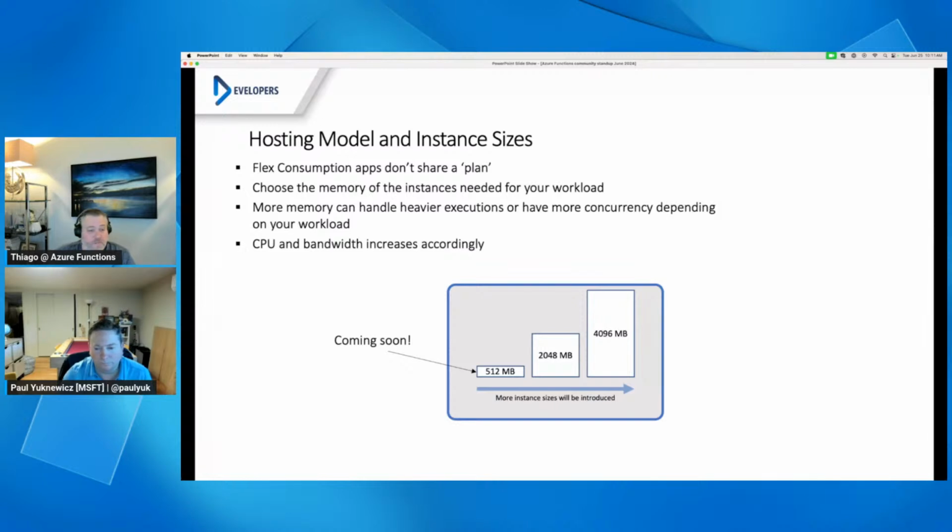As you can see now, during public preview, we started with the 2 gig and 4 gig instance sizes. We are working on bringing the 512 instance size as well. And as the service progresses, we will look at introducing even more size options for you. The default at the moment is the 2 gig instance size because we see that covers most of the customer scenarios. So it should be okay to start your first Flex Consumption app using the default there.